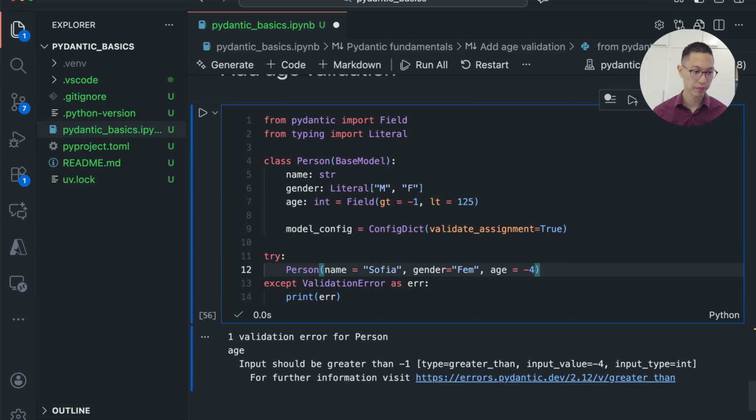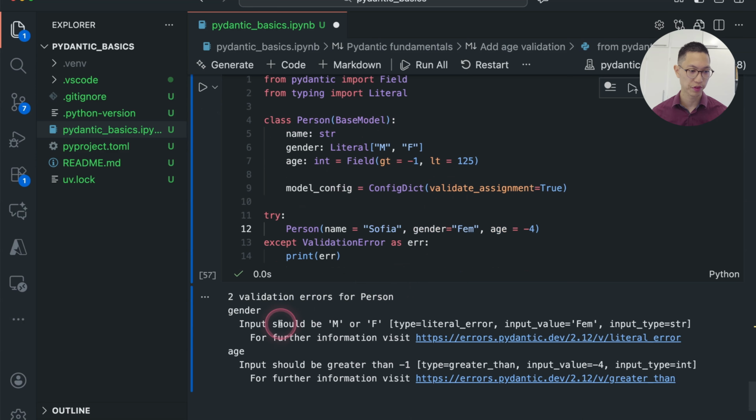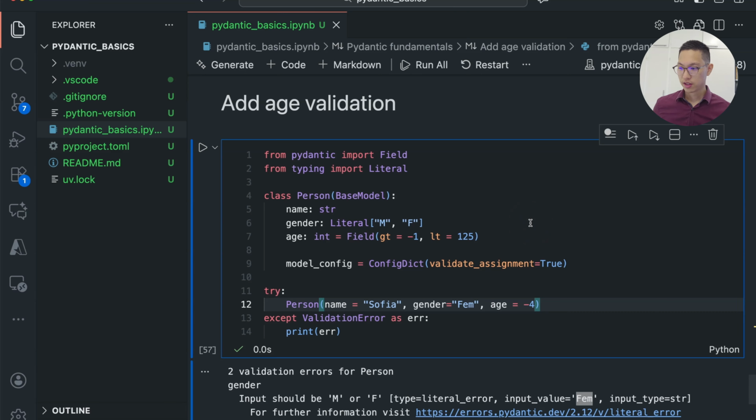If I do fem like this, you can see this one fails as well. Input should be M or F. Now what we got is fem. That is quite neat. This is very useful, for example, when we're working with FastAPI later on. We will create our own APIs.